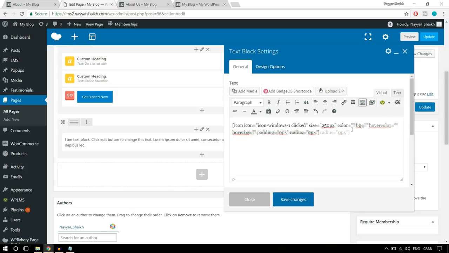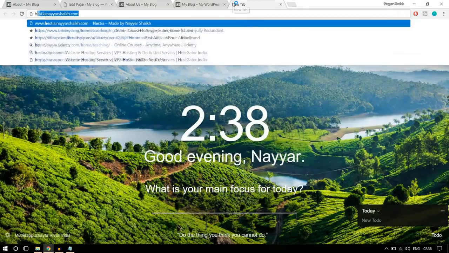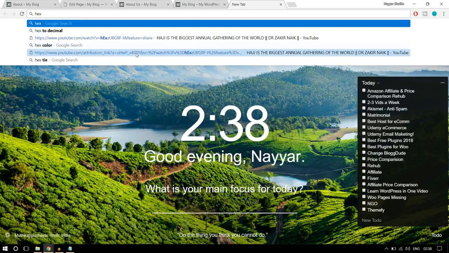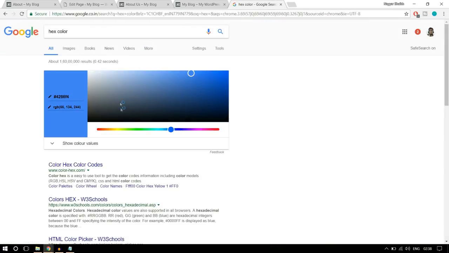The code for white color is hashtag FFF. If you don't know all these codes, it is really simple. You can go to Google and type in hex colors. Now here, suppose you want white, so you can go to the white section, and if you see, this is the code. If you want blue, you can go to blue, you can select any color. If you want red, you go to red, you select any color, and you'll get these codes over here. So the code for white is FFF. You can type F three times or six times, it will do the same job.